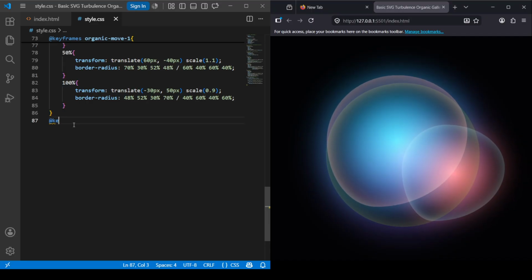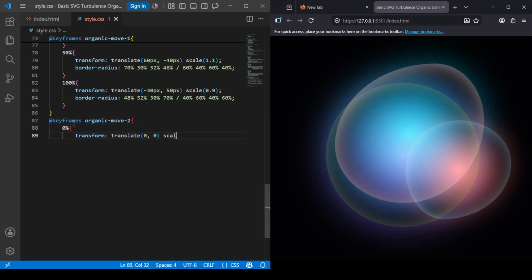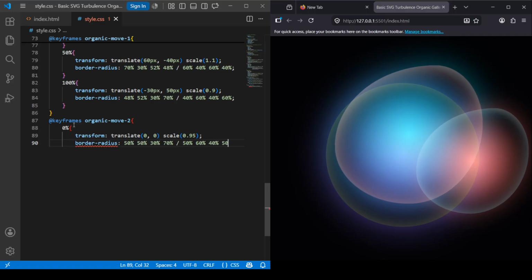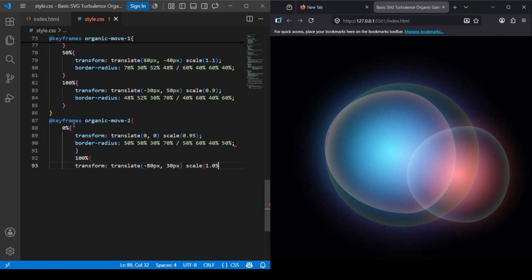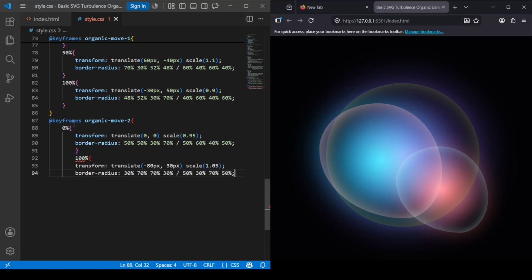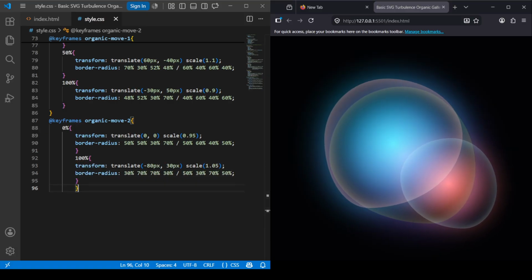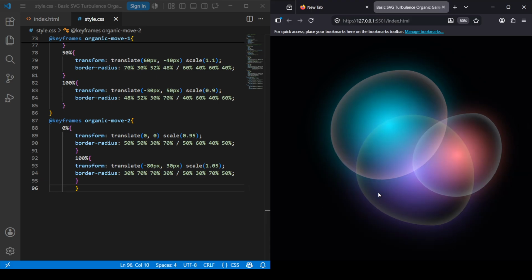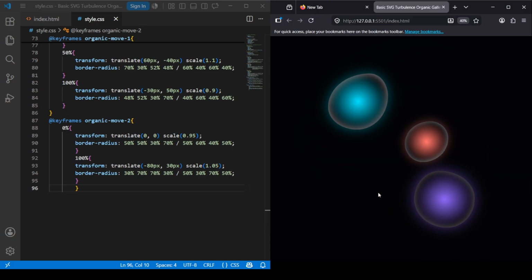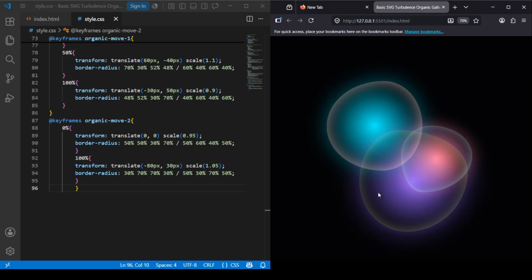Now, let's create the second animation. This one starts slightly smaller than the first blob. As it moves, it changes its position, grows a little bigger, and smoothly changes its shape. Using a different animation makes each blob move in its own way, creating a more natural and dynamic liquid effect.